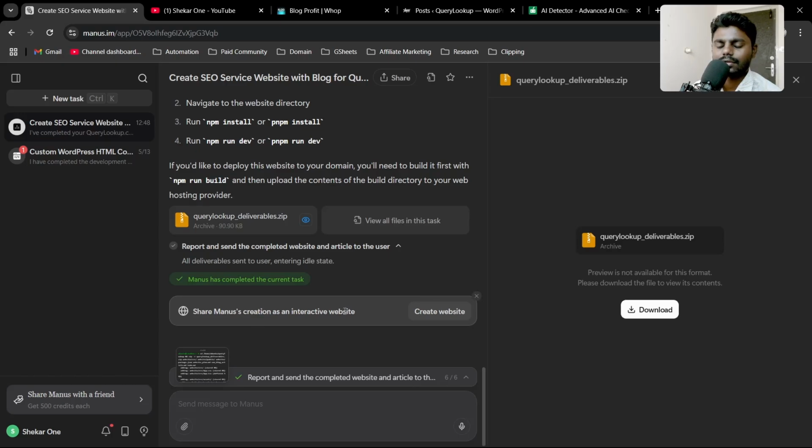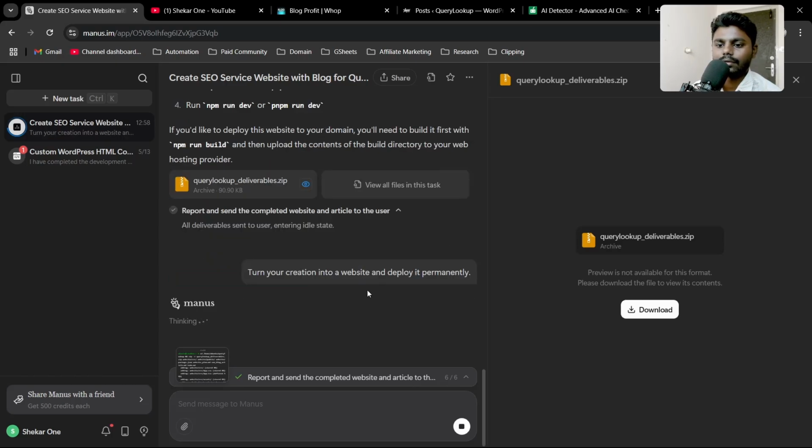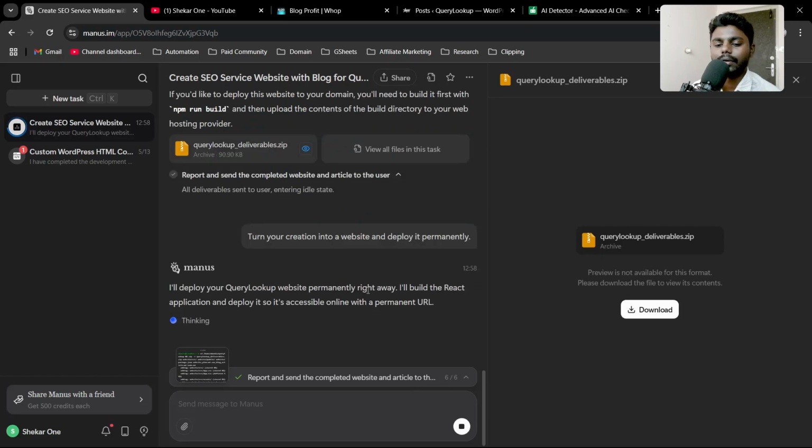Share Manus creation as an interactive website. Okay, create a website. Now let's just see how it does. Now it asks me to deploy on Manus itself.